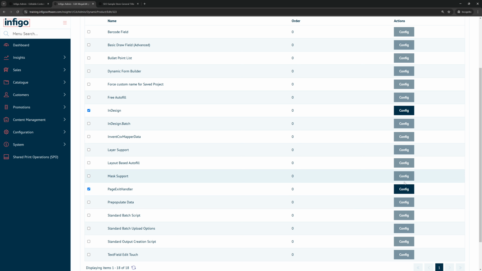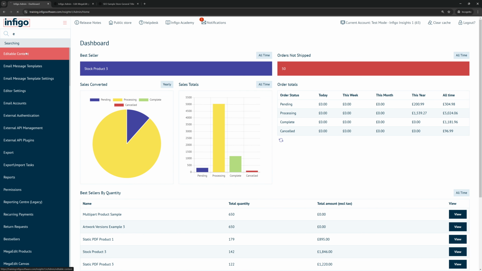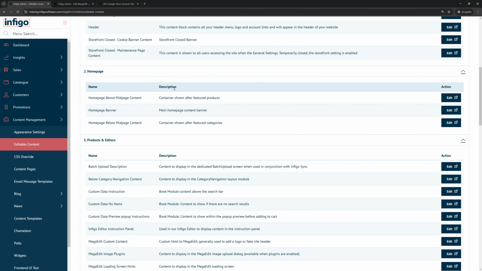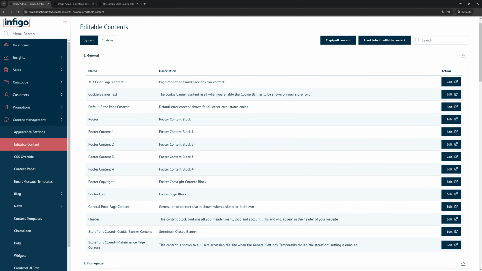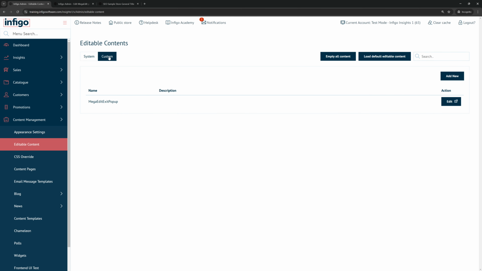Now, the next thing we want to do is to create a new editable content block for that exit pop-up. So within the main admin menu, if we just go to editable content, a lot of you will recognize these pre-made content blocks, which affect various different areas of your Invigo storefront. However, what we're going to do here is go over to the custom tab. Now, you'll see I've already got one created. If you need to create a new one, you can just say add new. In my case, I'm just going to edit this existing one.